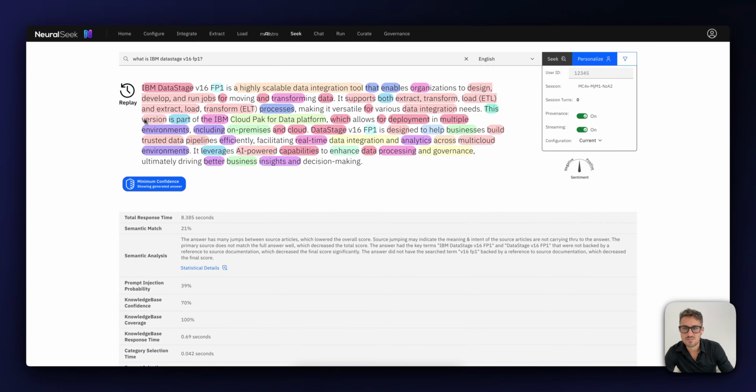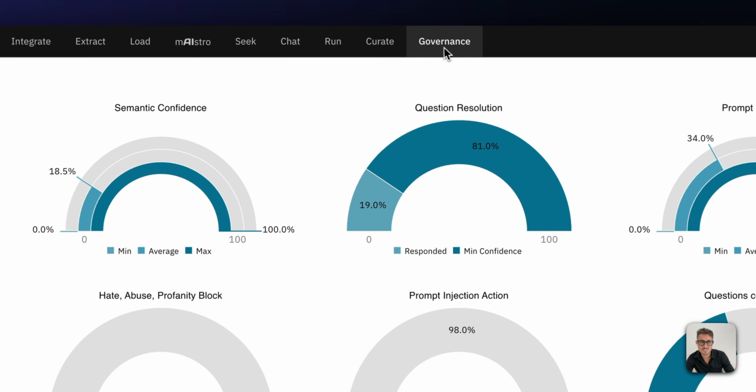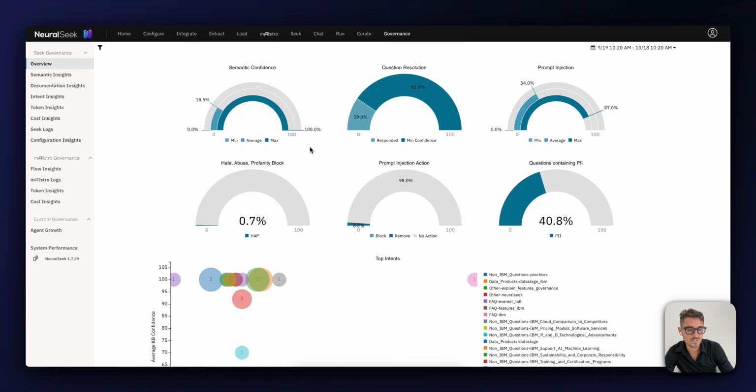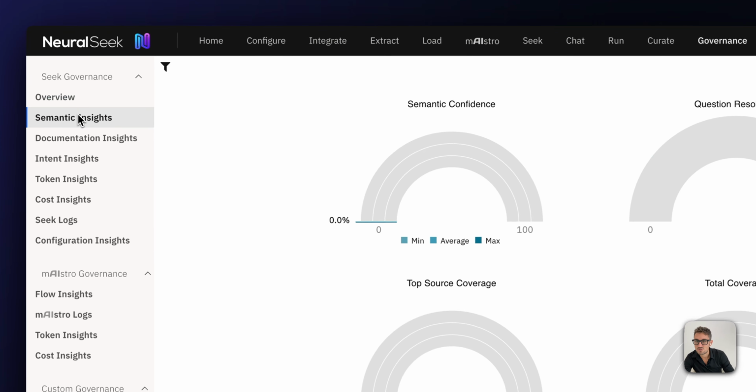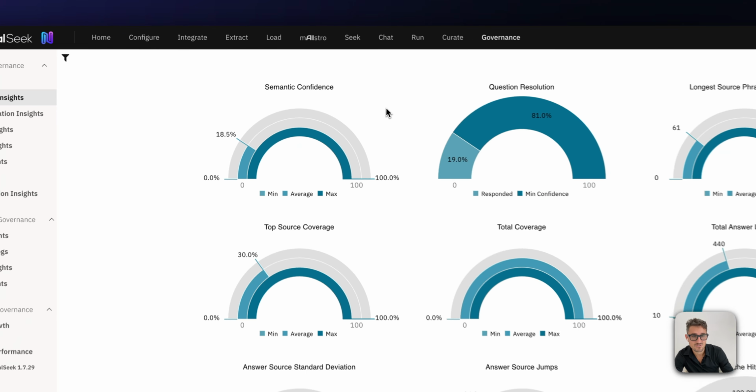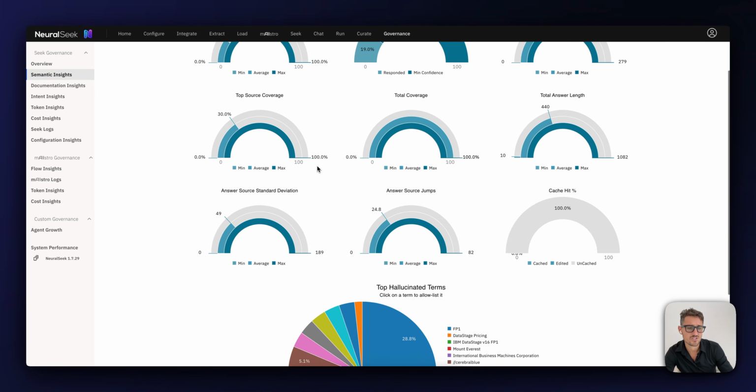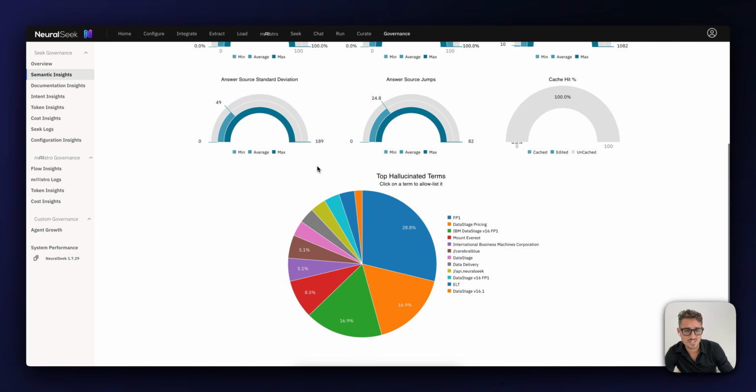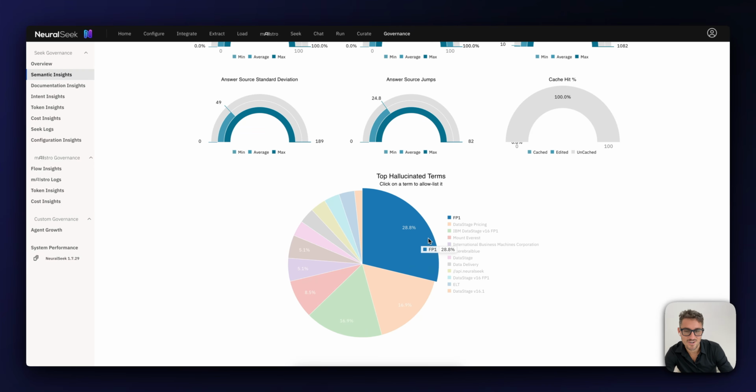Now, the next part of the platform that I want to show you is where do we put all this data? You as a business want to be able to see over time how your LLMs are performing. What's the average semantic confidence score? What's the average question resolution? Prompt injection over time, hate, abuse, profanity, questions containing PII. You then want to drill into that semantic confidence score. Let's really understand what is going on. What are my top hallucinated terms? You can see I do this demo fairly often.